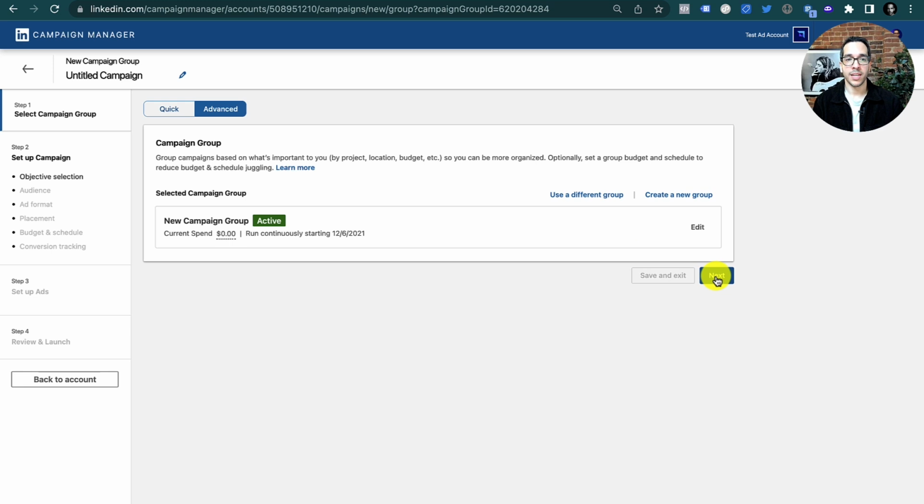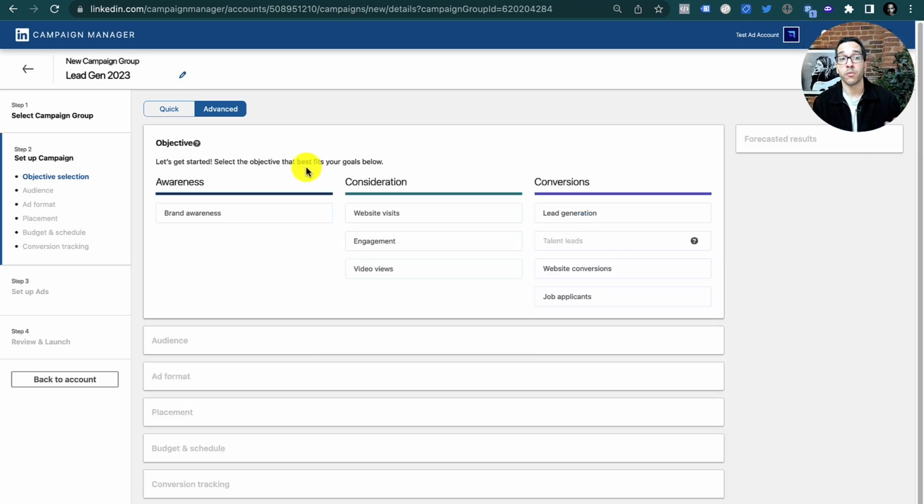So we're going to then hit next to build a campaign within this campaign group, and we'll just call this Lead Gen 2023. A campaign group organizes a lot of different campaigns, so it can be used in many ways. Like if you have multiple services, you can create one campaign group for one service and then a separate campaign group for other services or for different regions.